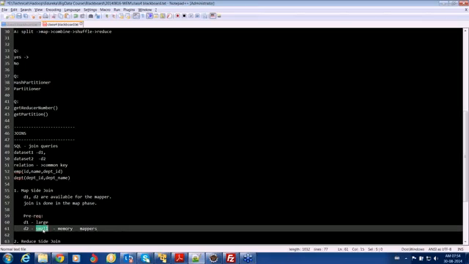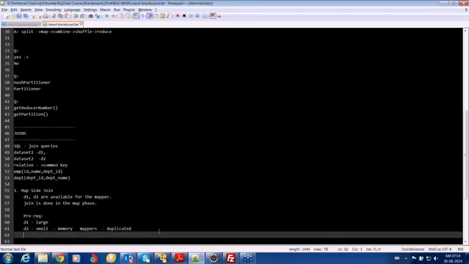So this D2, this smaller data set, will be in memory and available for all mappers. It will be duplicated, because a copy will be made available to each mapper which works on a split of the larger data set. Now let's see pictorially how it looks.